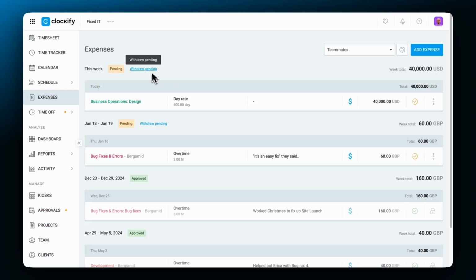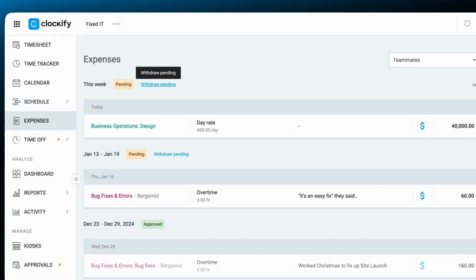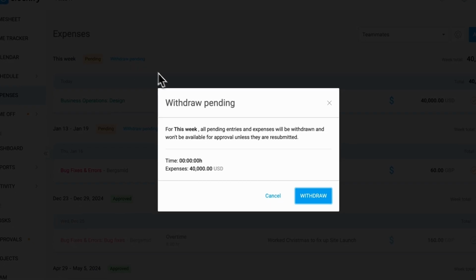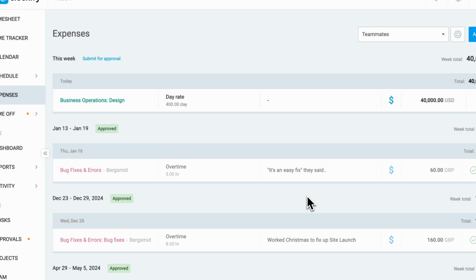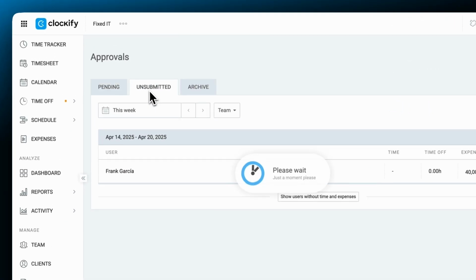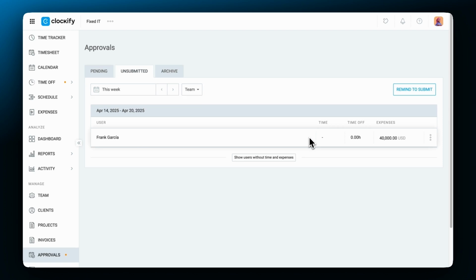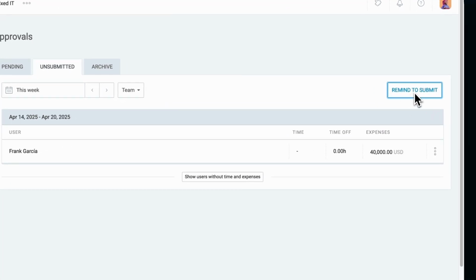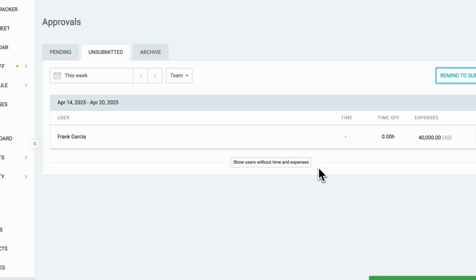When you submit an expense, you will get an option to withdraw pending next to the pending tag in case you accidentally submitted it for approval already. If you do that, an admin or manager won't be able to approve time and expenses unless you send it again. Instead, click on this option and confirm the action.